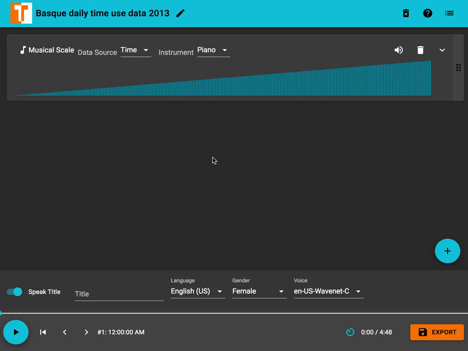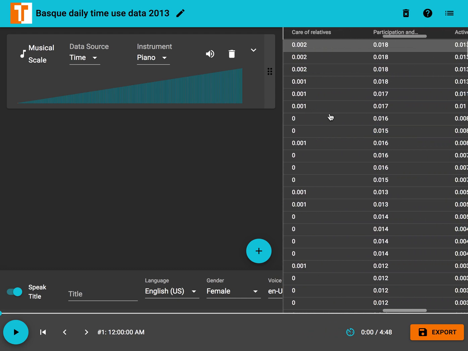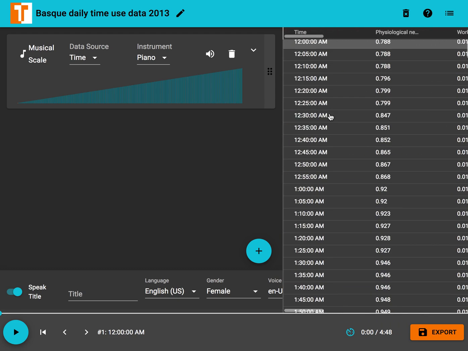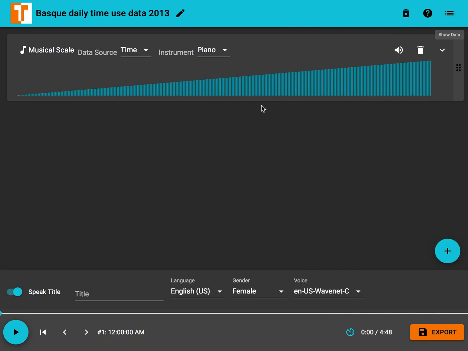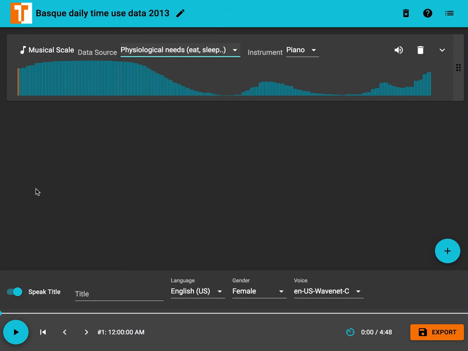So the first thing that TwoTone does is it automatically creates a musical scale track for us based on the first column of data, which in this case is time. So we can preview here that the data has been imported. And the time, we're not going to use that to output time because it all increases all in a row. So we'll start with psychological needs.